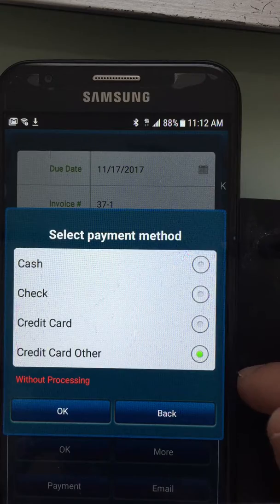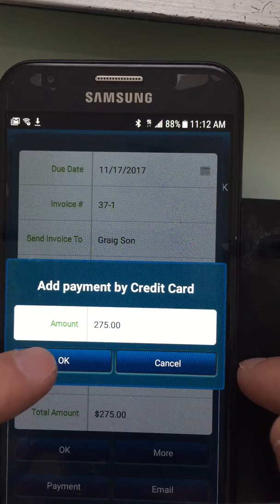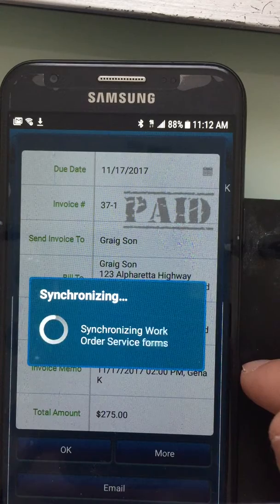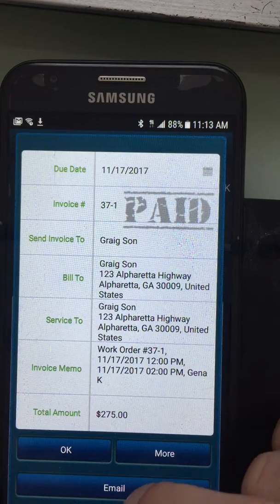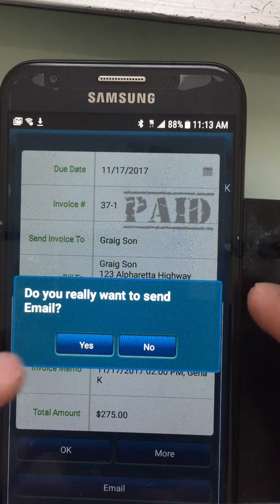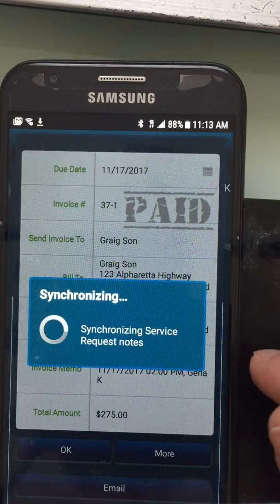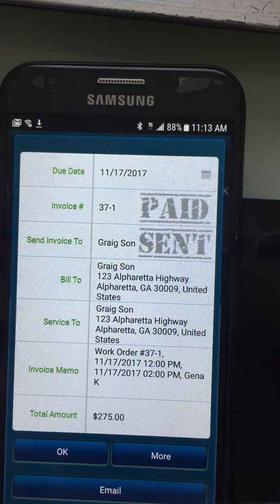It says without processing, yes, because we actually charge the credit card on our mobile app. And the amount that they pay, yes. And then after you tell us what type of payment, it's going to appear right here. The invoice has been paid, and now you can email that invoice. You click email, and now it's actually sending that invoice to the customer. You're done. And now I'm going to show you how that's going to look when the customer receives that invoice.